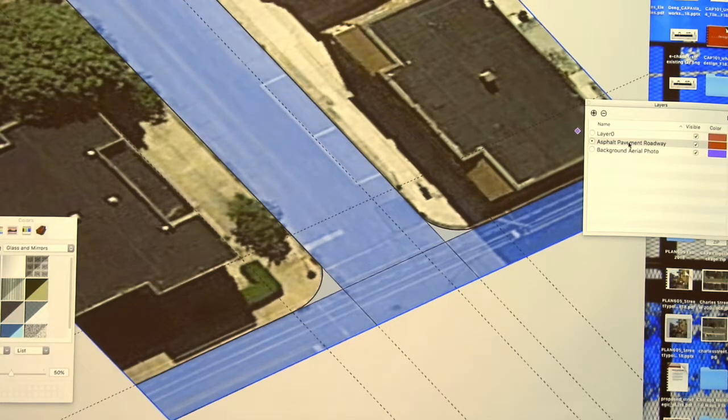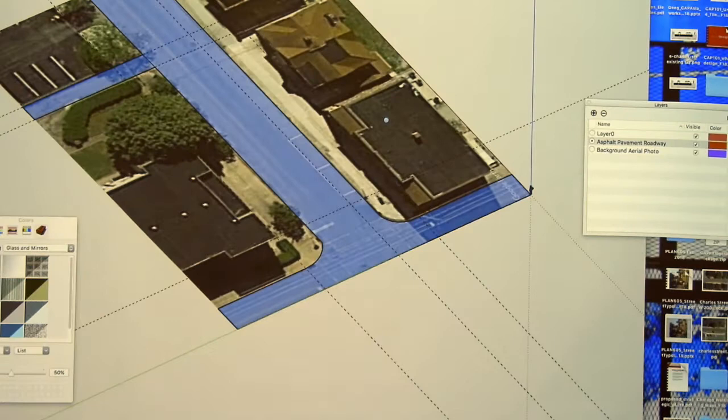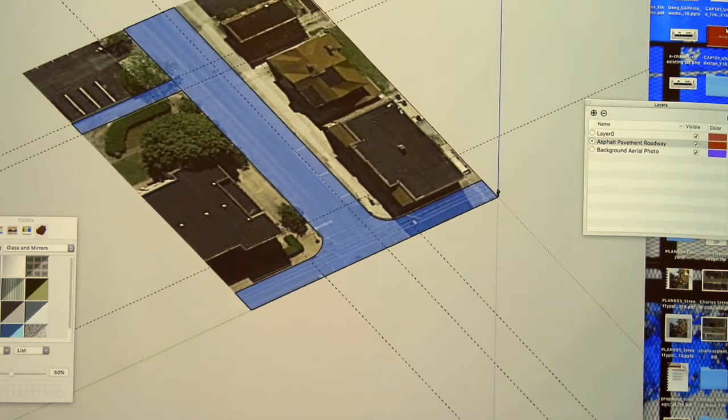This is still on the active layer, asphalt pavement roadway, and then I will paint it glass for now. And as I work now, I can start to delete lines that I no longer need, and SketchUp will join them all as a contiguous surface, like so. You understand why we painted this glass so we could still see everything below it? That makes sense?